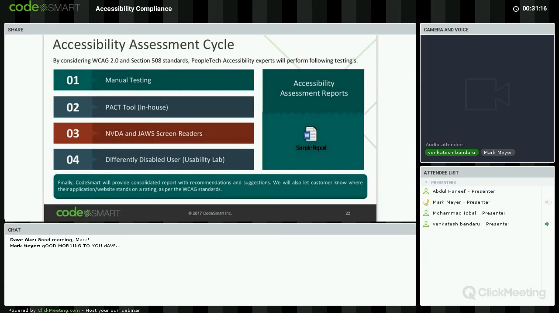So generally our accessibility assessment contains four steps. The first one is we'll perform a manual testing. The next one is the PACK tool. We have a separate tool where if we provide a URL, it will crawl all the web pages and it will throw all the errors in a single shot. In the next step, we'll use NVDA and JAWS screen readers, which are the major screen readers used by the maximum number of people. So JAWS and NVDA are the two screen readers used in the Windows operating system.